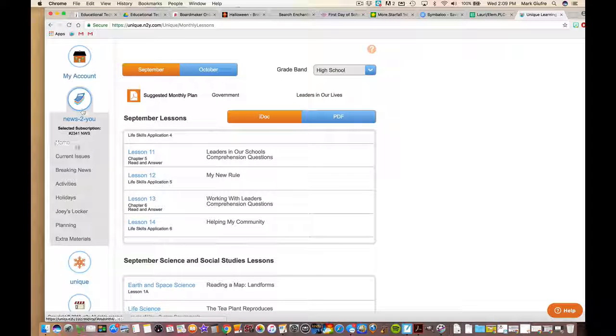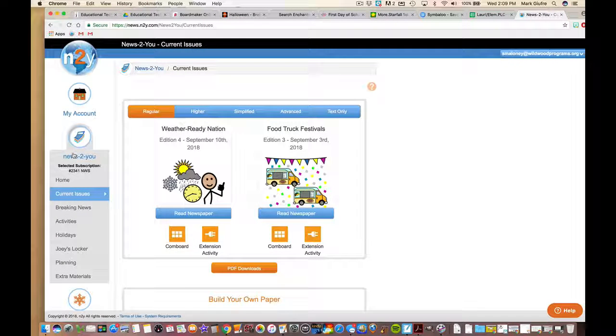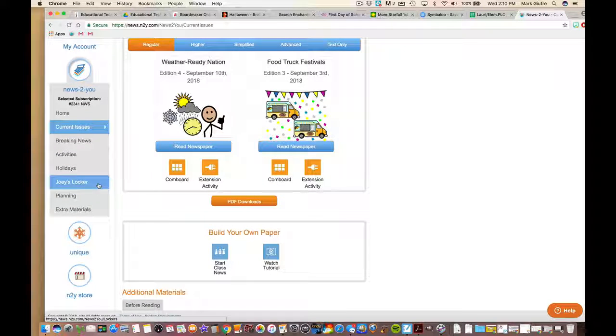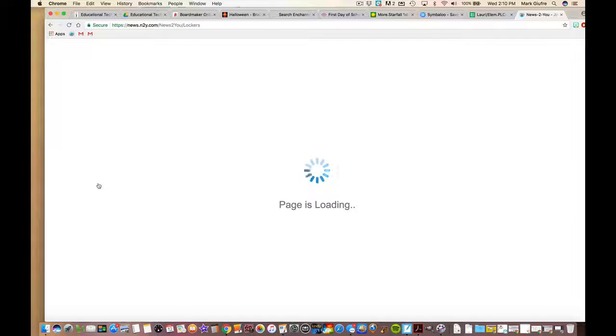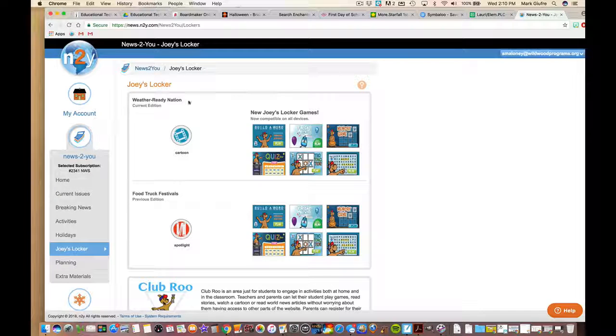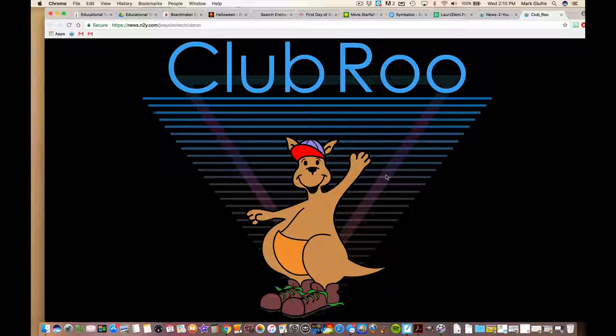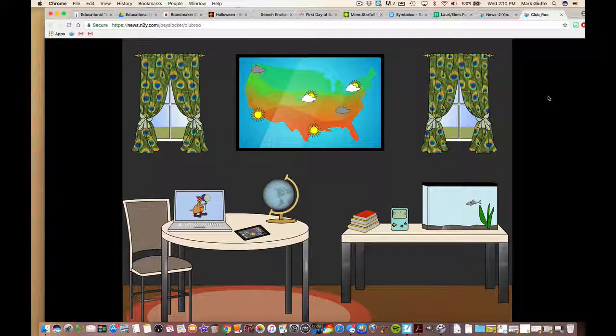News to You is similarly set up as Unique Learning with a newspaper of the week and different levels that you can read that at, with activities to go with each of them. Within News to You is also Joey's Locker, which has interactive games and activities to go along with the topic of the paper. Really kind of neat. Club Roo, which also has interactive games that students can explore as well. Again, this works on any device, which is nice too.